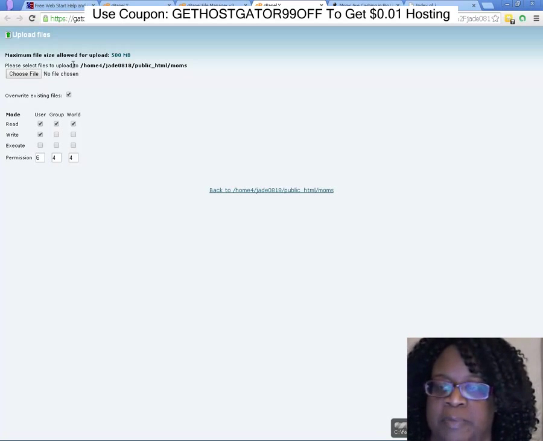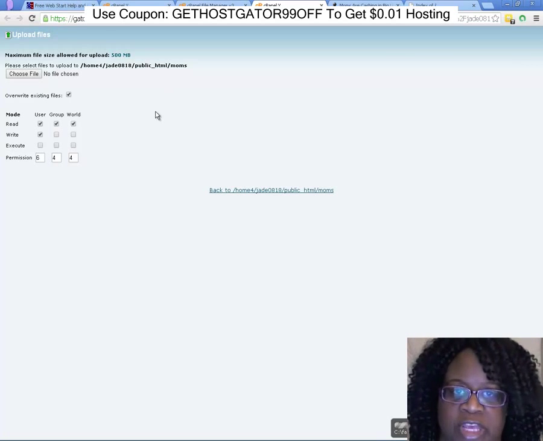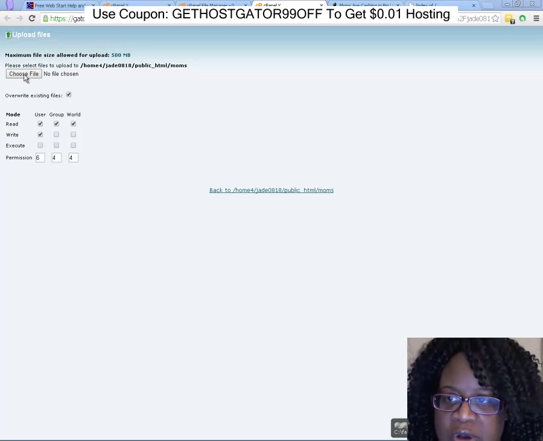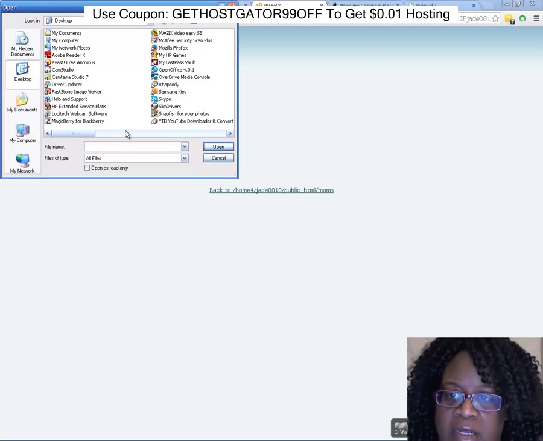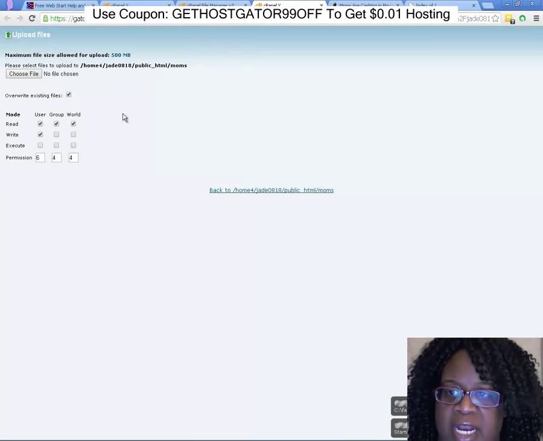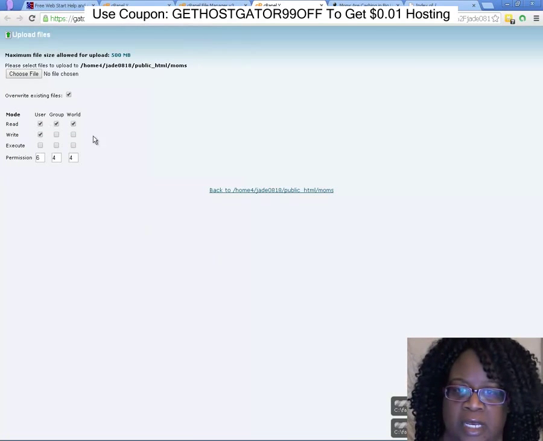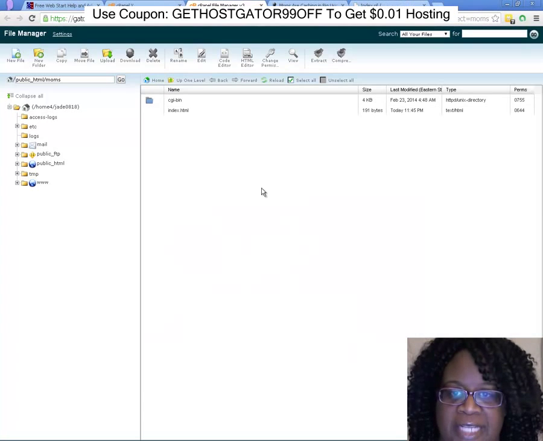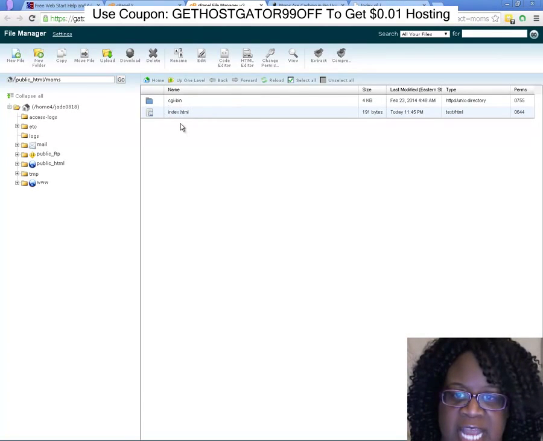But if you might be replacing another file or changing where the URL is going, you always want to make sure you write overwrite existing files. Then you go to choose the file, select the file, and it'll upload it. Okay? And then I go back to home. And when I go back to that, now I see this index file is here.